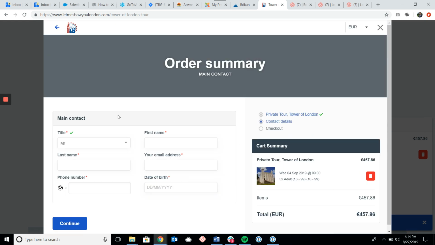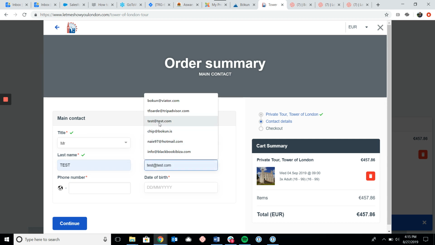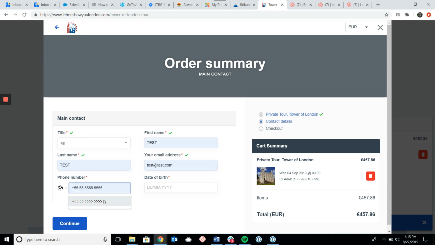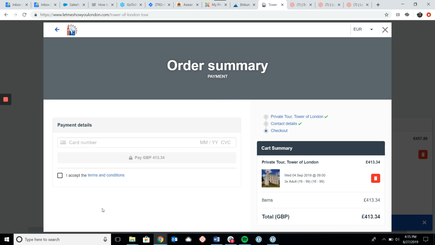Here we have the contact information page. So I'm just going to fill this out with some test information. You can customize this at the product level and choose to take whatever information you'd like from your customers at the time of the booking. Once I've filled that out, I'll click continue. And this brings me to the payment page. I would just enter in my card information and purchase the tour here.